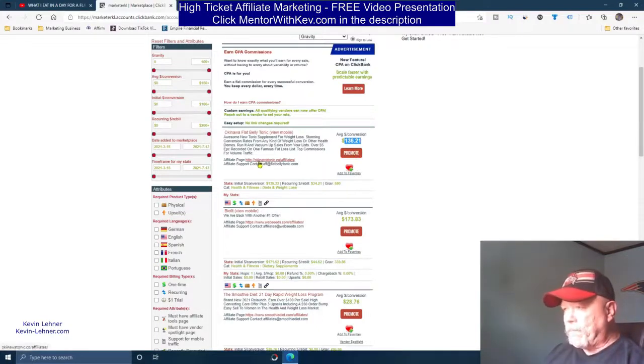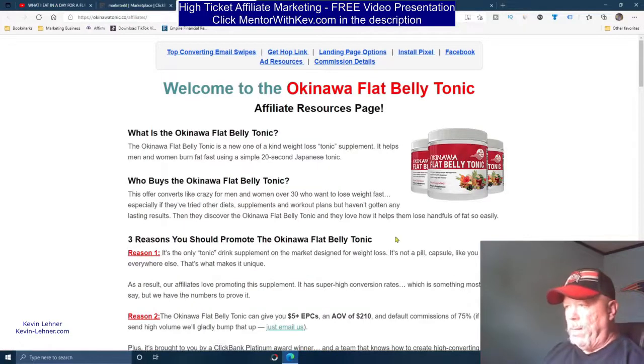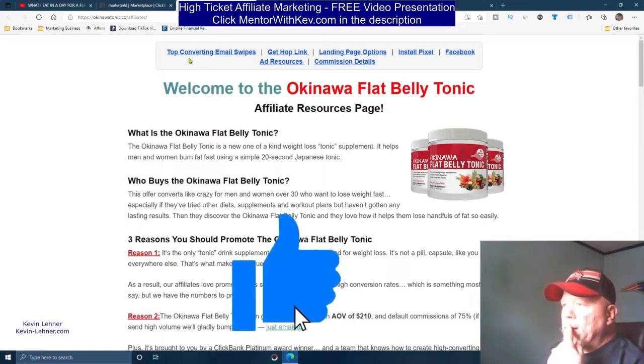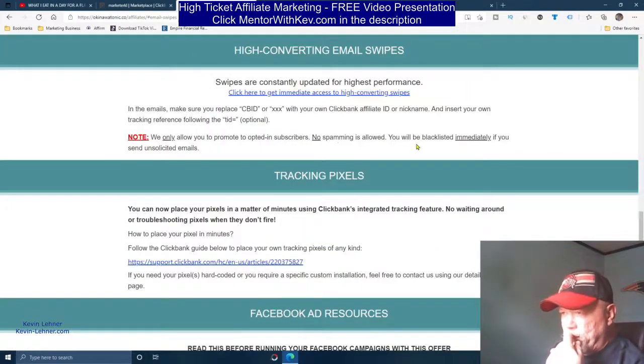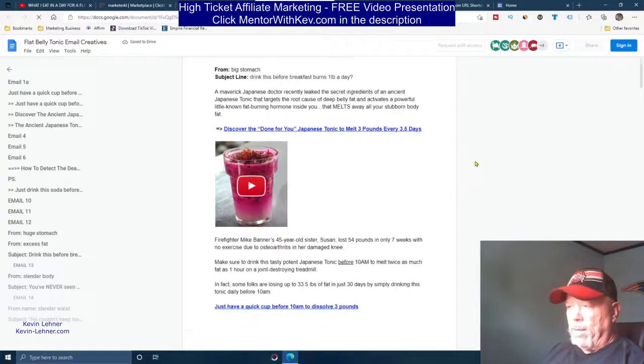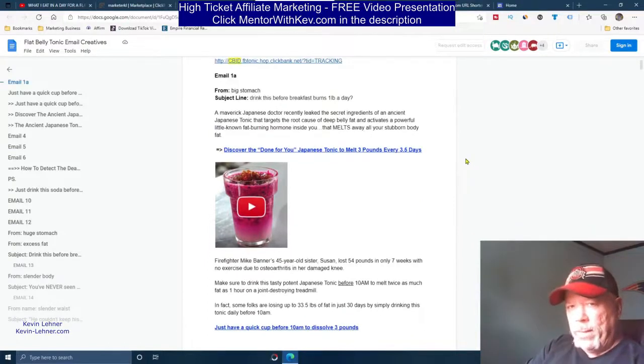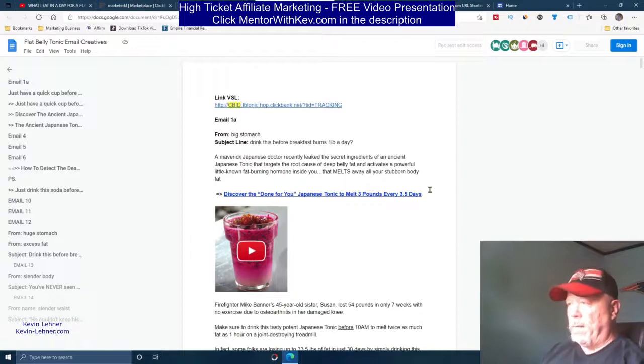Now, I wanted to see the affiliates page here because we may need to use some information off of this. So let's see if we can find top converting email swipes. So we're going to use these email swipes because these are all professionally written. If the product you choose has email swipes, you want to use the information off of those swipes in the method here. All right, so we'll come back to this in just a moment.